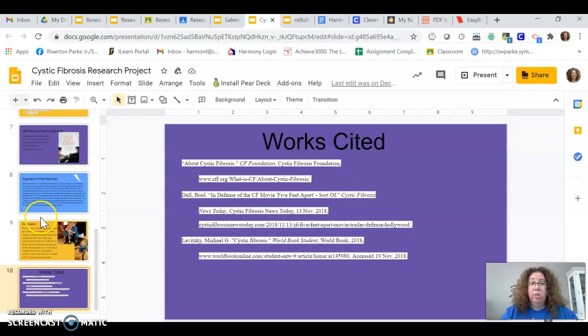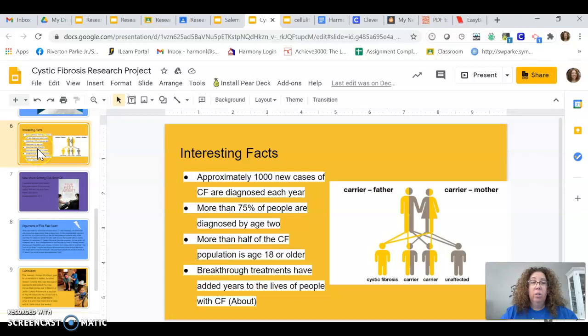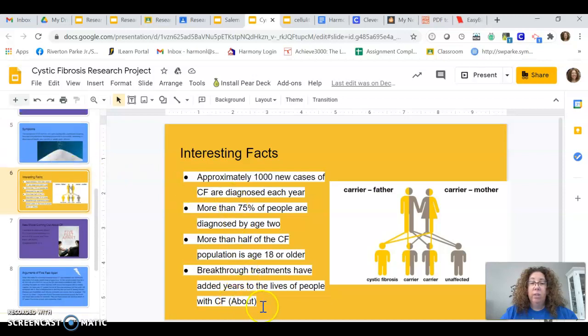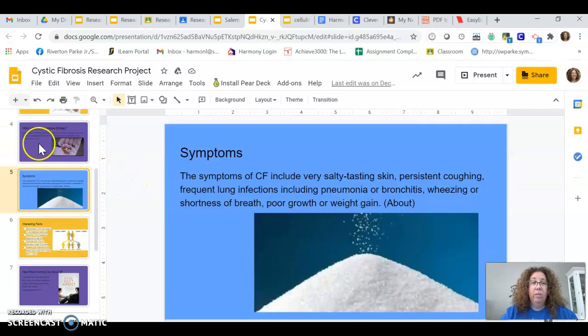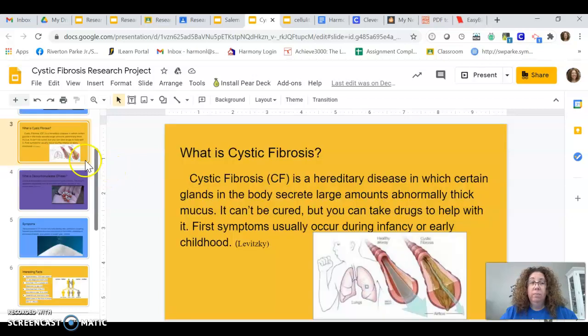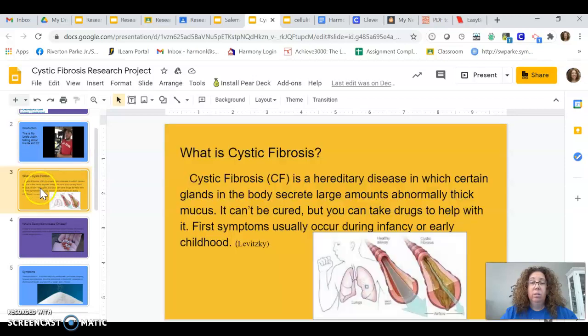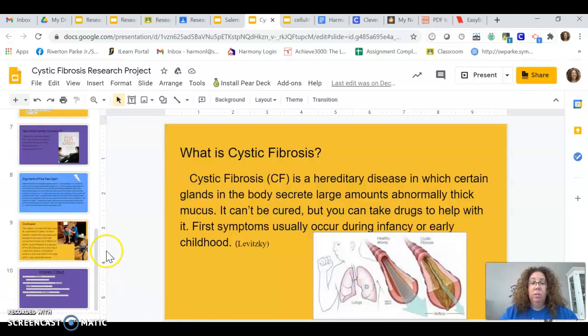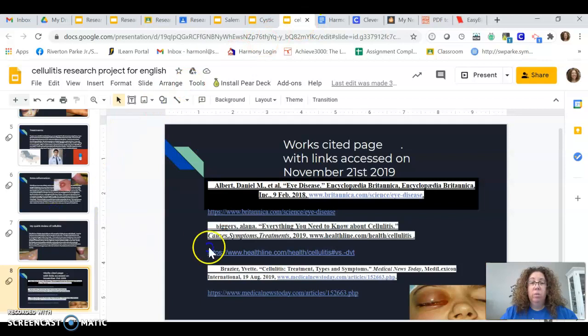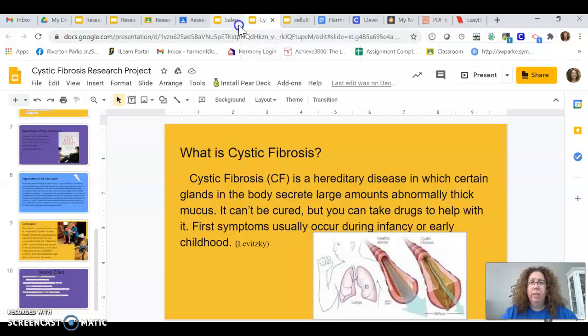Another works cited page, this was about cystic fibrosis. She had About, Dell. This is when she's talking about the movie, and then this is Levitsky. And then in her fact slides, she has referenced with that first word, About. About is there. Levitsky is there. All right, and the third one I wanted to share with you, not quite the best example, but that one kind of still works.